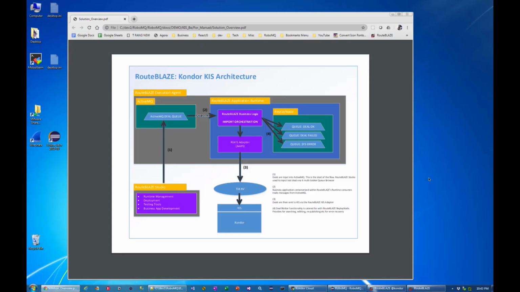So this is a little video I put together to illustrate the RootBlaze support for the Condor import server. The way I thought I'd do this was go through the architecture at a high level, do a quick demo of the functionality, and then delve a little deeper into how RootBlaze was built to do this.